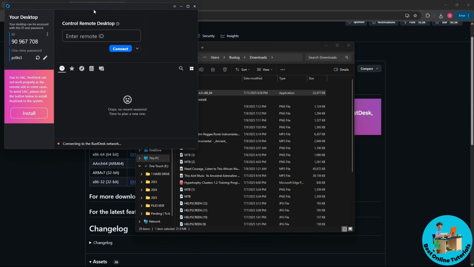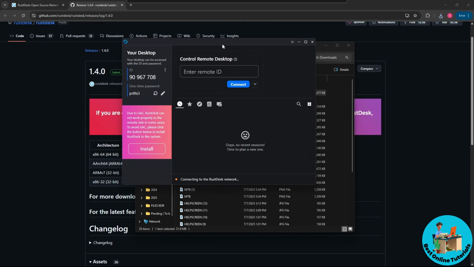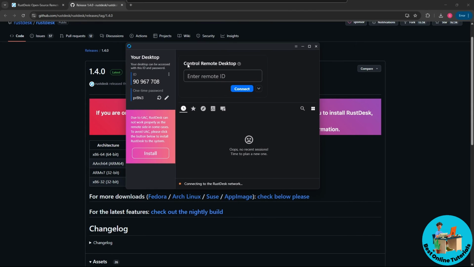And now you should be able to have here the ID. So guys, pretty much over here, you should be able to see the ID. And you should be able to see the one-time password. And from here, you can provide the remote ID of another desktop. And from there, you should be able to connect with this computer.